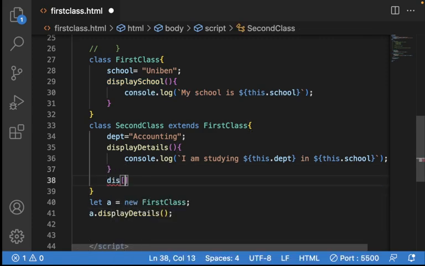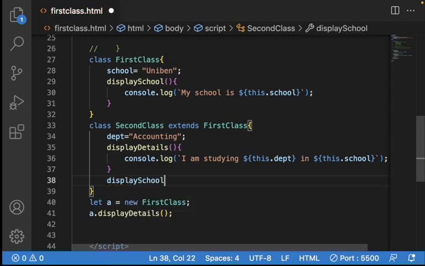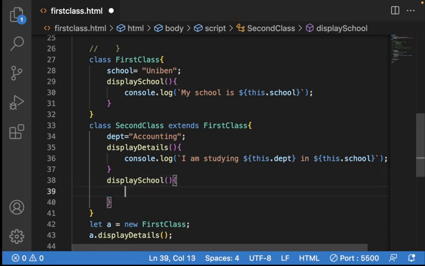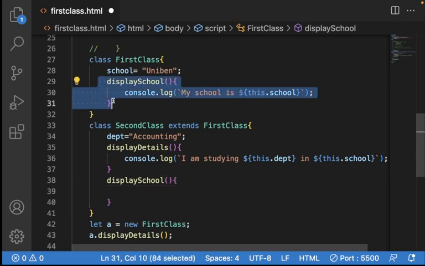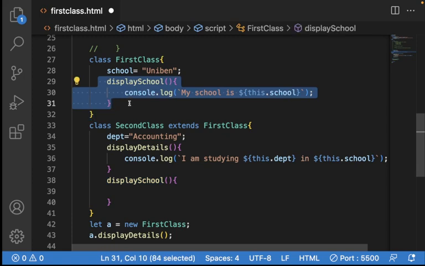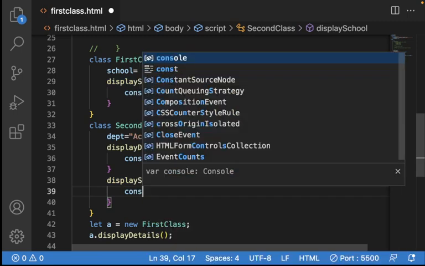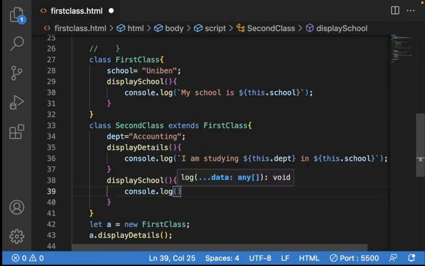So let's create another method called display school. This is called method overriding. This is the expression whereby there is a method inside the parent, and the child also has that same method. Do you understand? There is a method inside the parent, and the child, for some reasons, also has that same method. So the child's method will override the parent's method. Let's see what that means. Console log.